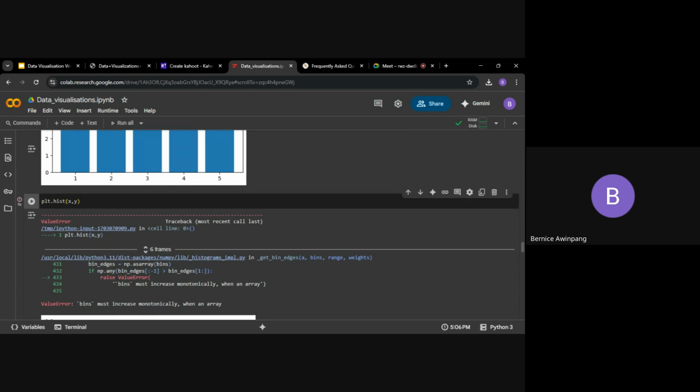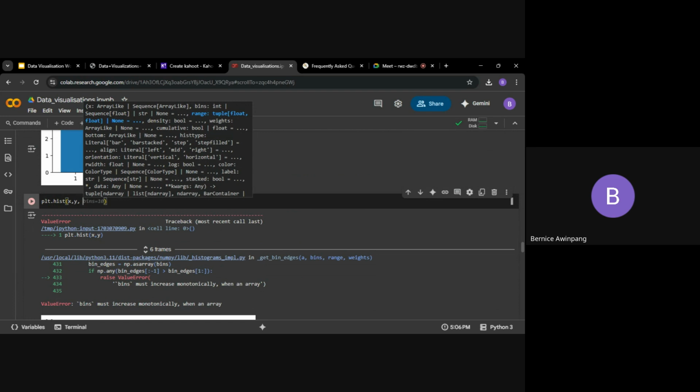Oh, I have to specify. So for you to build a histogram, you have to specify the number of bins.